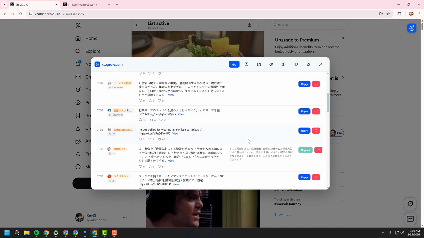Alright, so besides replying in English, the AI will also look at the content of the post to choose the appropriate language for its response. For example, here it's replying in Japanese. Besides English, it can reply in many other languages as well.